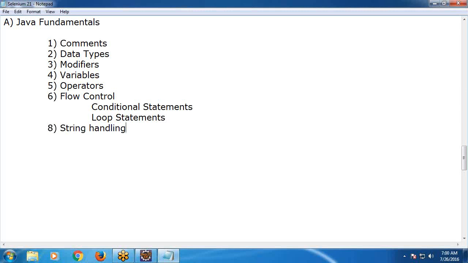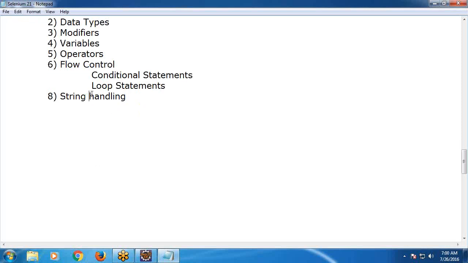Observe, Sridevi, string handling is a very important concept for our test automation. Why? In our test cases, we handle data. And one more thing, in computer programming, whenever you read data, the computer programming considers the data as string type data, isn't it? So string handling is a very important concept for our test automation. Next, continue Aarti, arrays.